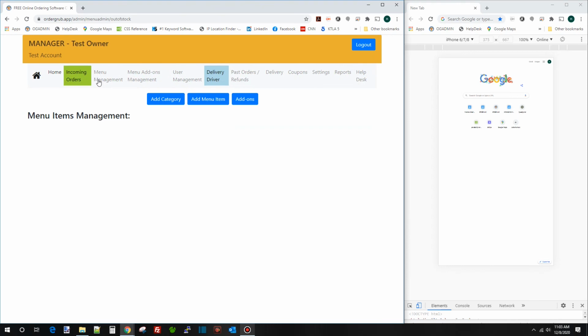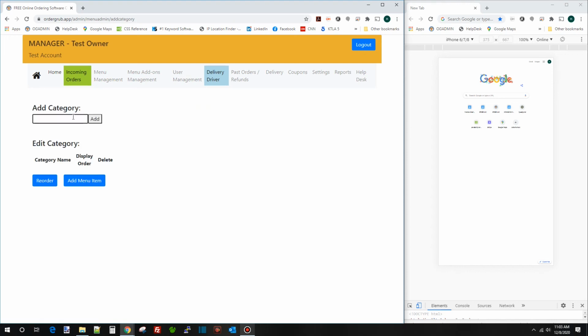I'm going to go ahead and click on that and start adding a couple of categories and menu items. So to start, we'll click on this blue button, add category, and we'll just make it breakfast. And we can have another category, lunch, and we'll do 2 categories for now just to keep it simple. So after adding categories, the next thing you want to do is add menu items to each category.